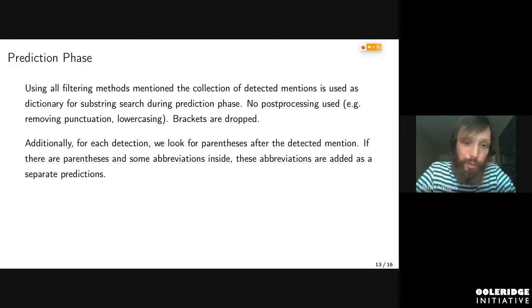I'm also not sure if it's an important feature or not, but if I detected something, so I detect substrings without brackets, I look whether there are some parentheses after the detection, and if there are abbreviation-like strings, I add them as a separate solution. I can give you an example. Sometimes people name a series of datasets like NELS. For instance, they give a series of NELS 72, NELS 84, something like this in parentheses. And I actually tried to get something like this.